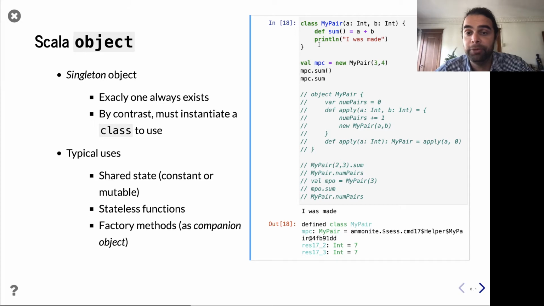And when you evaluate this entire class body at instantiation time, you're also defining functions associated with it, or methods. And so you can see, for example, that we define this pair class. It's got A and B. We can call sum on it. So yeah, we called sum. We got 7.